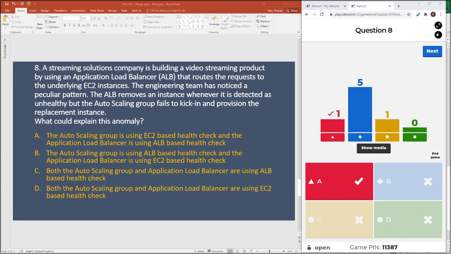is failing, but your auto scaling group health check is passing because it is rightly pinging the EC2. So the correct answer is option A. Option C is the way to configure it in order to avoid this problem. So if both your auto scaling group and application load balancer use ALB based health check, then this issue would never come. So option A is the correct answer and the root cause of the problem, and option C is the solution. B and D are not possible.